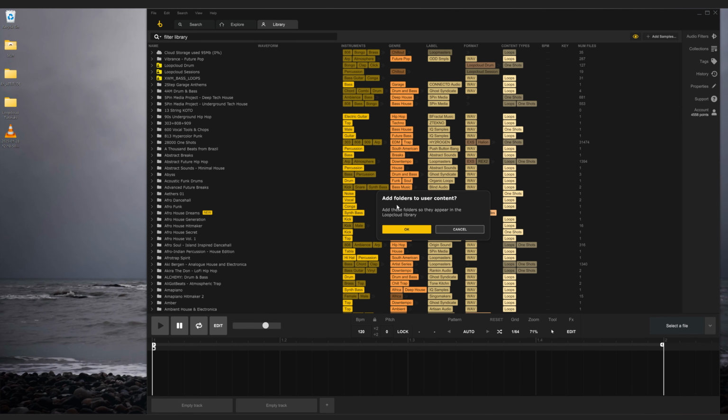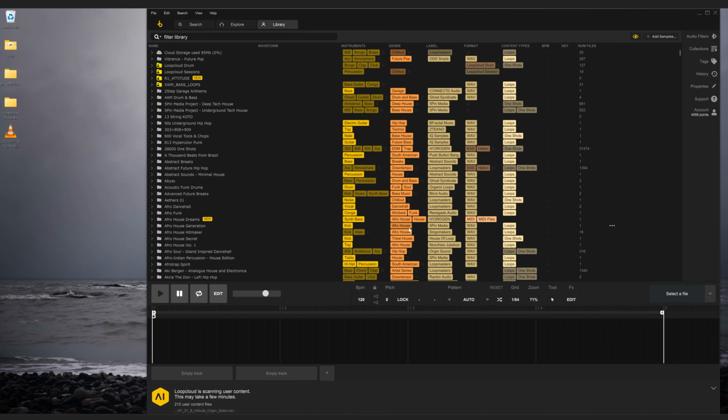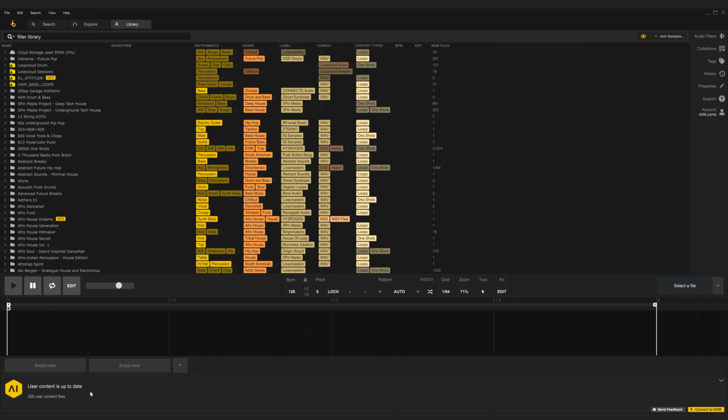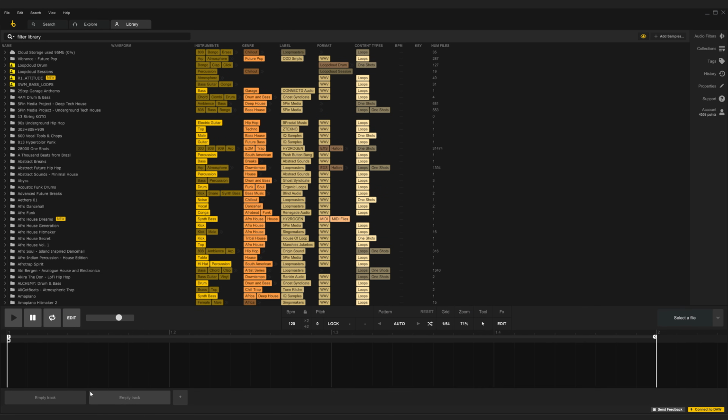As soon as I do that, add folders to user content. It's going to say confirm or not. I'm going to hit OK. And you can see down here that it's going to add those files. And it's actually tagged them very quickly.